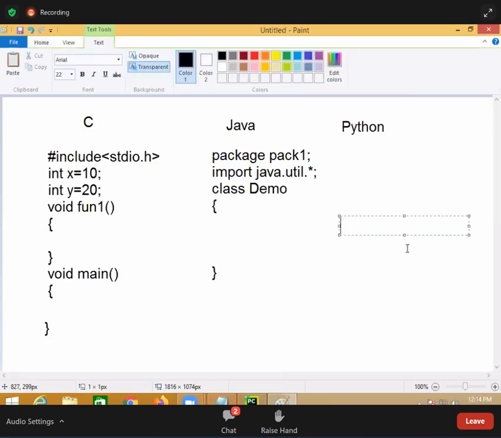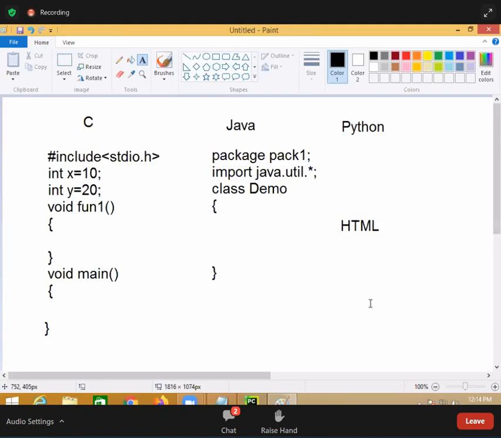Now I want to write an HTML program. Can I write an HTML document the way I want it, or do I have to follow certain rules? I have to follow certain rules. Now those rules, you call them what? HTML document structure.